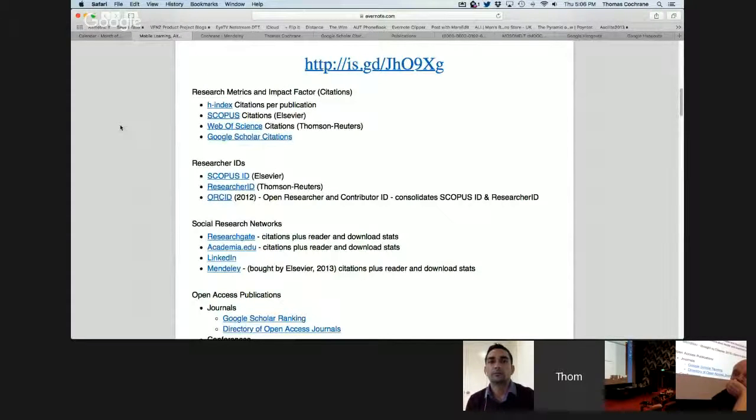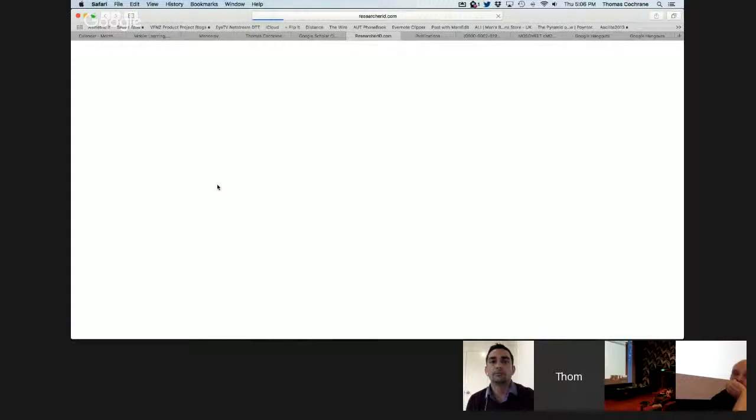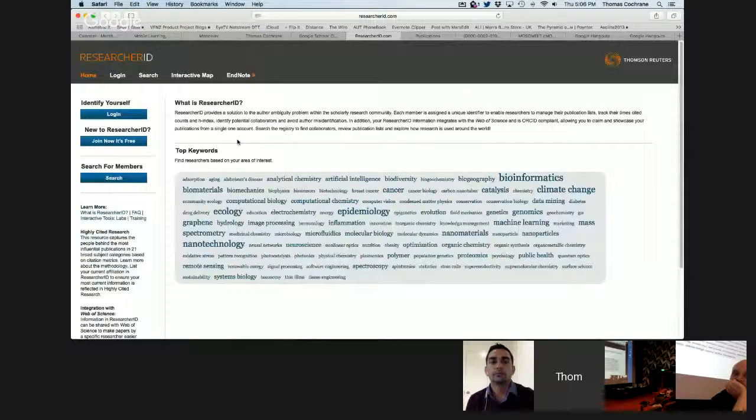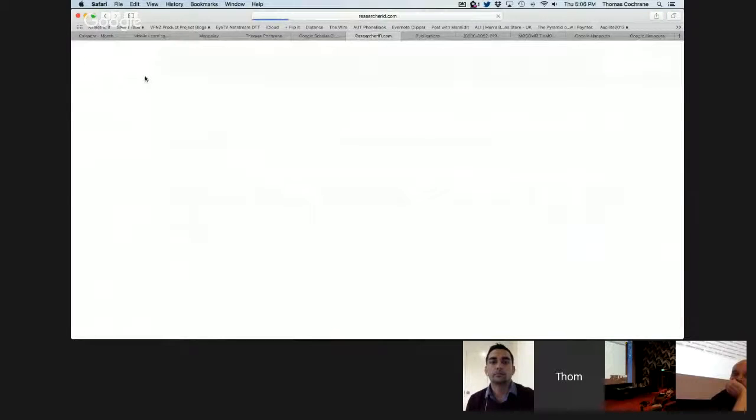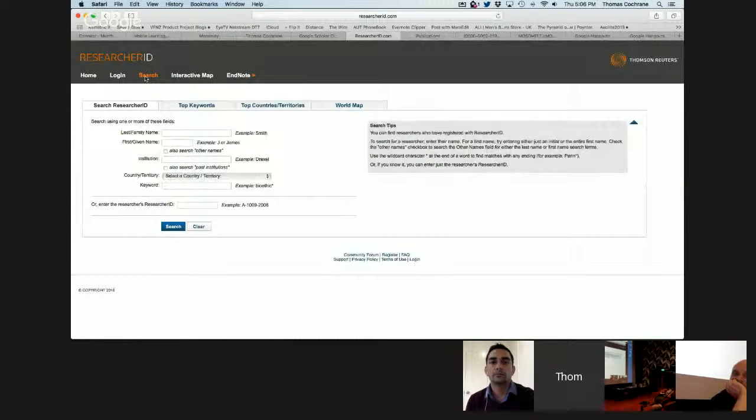own publications. And then of course this leads us to Researcher ID. So Scopus has an ID, and Researcher ID is owned by Thomson Reuters, and you can search for researchers for yourself or other people and see what their impact factor is. So there's Thomson Reuters, and you can create your own login and search, etc. You can search for researchers or publications, and it will give you an impact factor and citations.